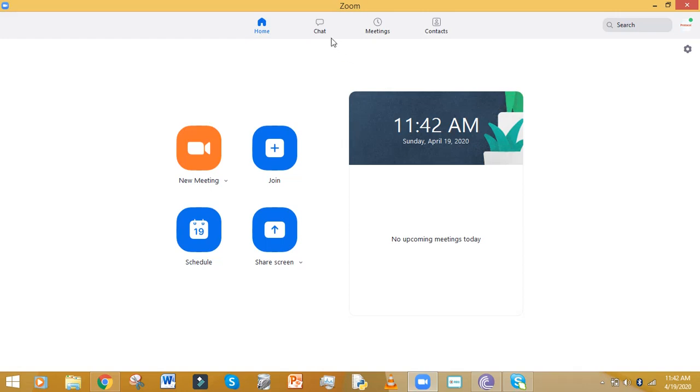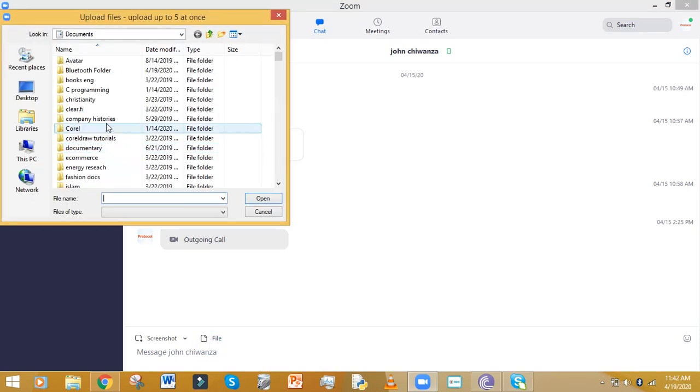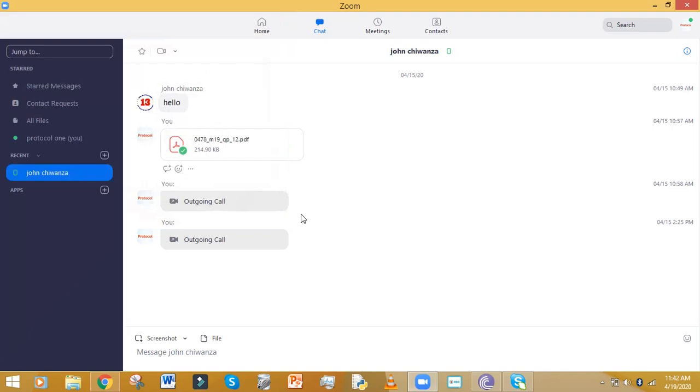Now we'll go to Chats. If I click on Chats, you will see all the chats that you have made with all the people you have. With this account, I only have one contact, so this is the chat that I had with this person. With this one, you can send text. You can also send files. If you click here, you can attach any document, any file, or any video file that you want to send.